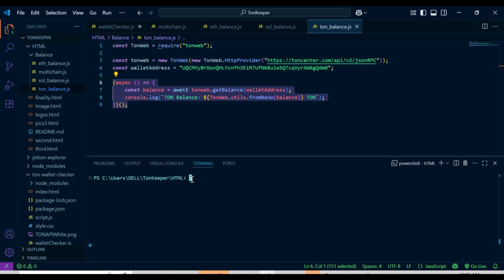Before that, you should have already had your Ton web SDK installed. So just go npm Ton web and run it. I already have Ton web installed, so I will skip that process.